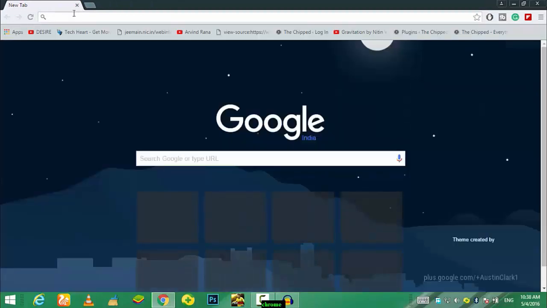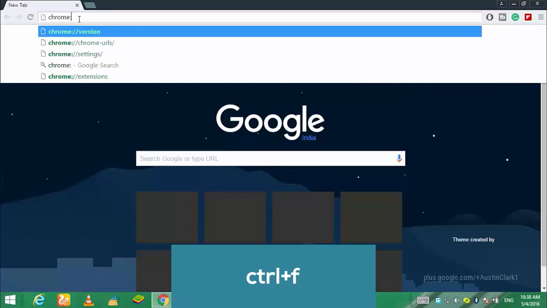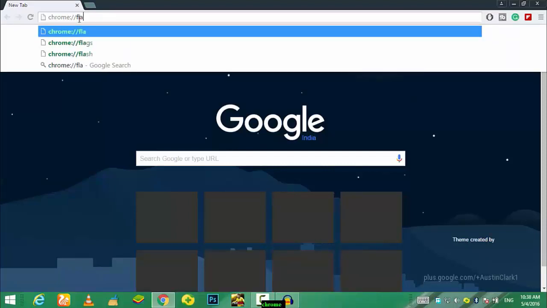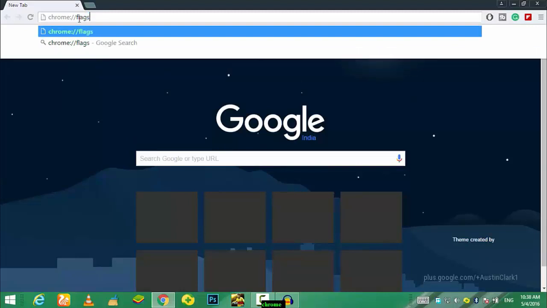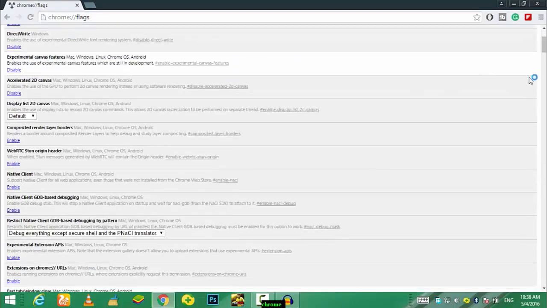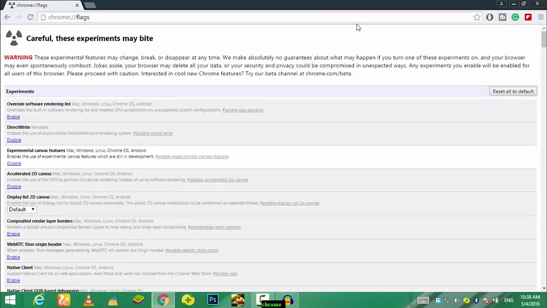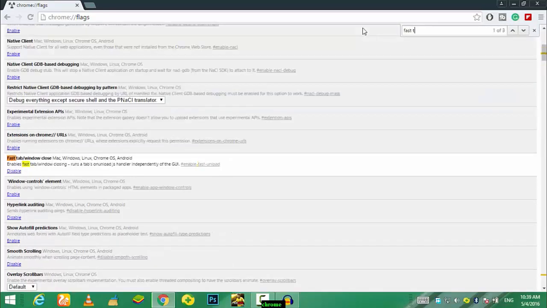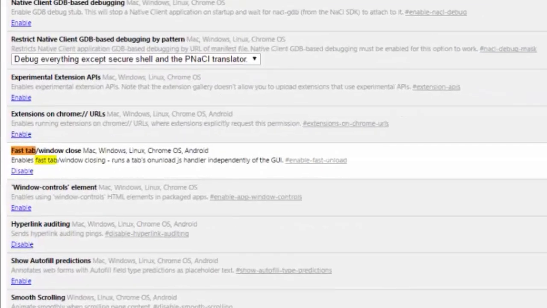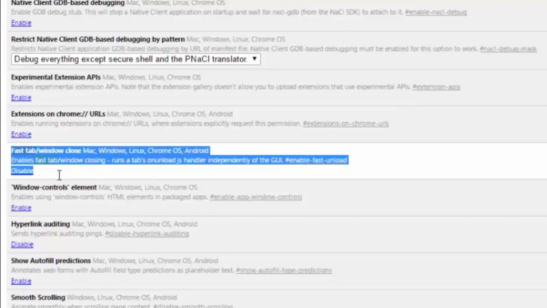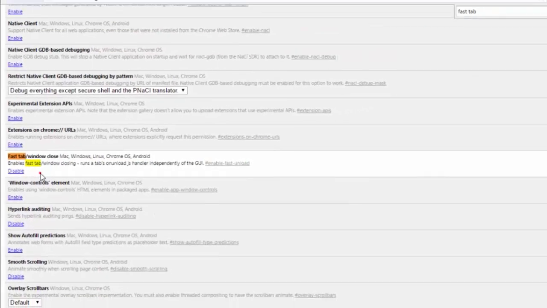The next step is to find the fast tab or window close option and enable it. Let us first find that option. For this, go to chrome colon double slash flags, just type flags. Then you will see this type of screen here. There will be a lot of options. Press Ctrl plus F and search for fast tab. Go to fast tab and make sure that it is enabled here. As you can see, I have already enabled it. Make sure that you have enabled it in your Google Chrome.